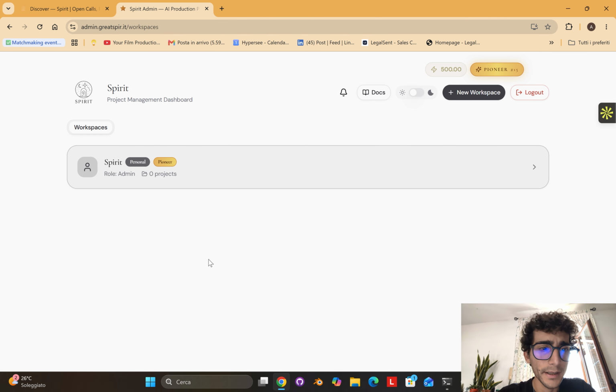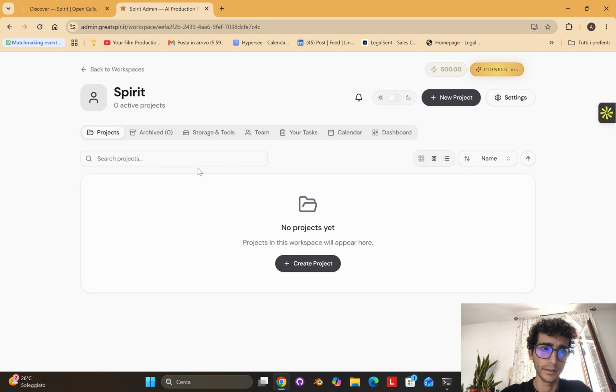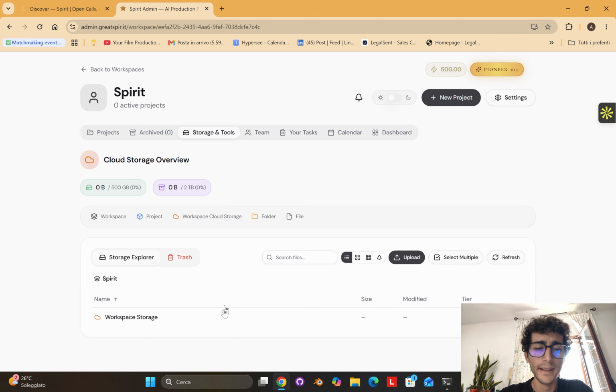So now we are here in the workspace. We just press inside the workspace. Everything in Spirit works in workspaces. So basically workspaces is a place where all your projects live. And the workspaces also have its own storage. Every project you create will create a new storage. We will see it later.